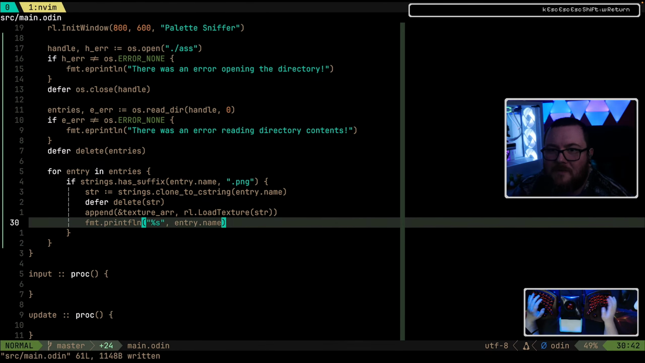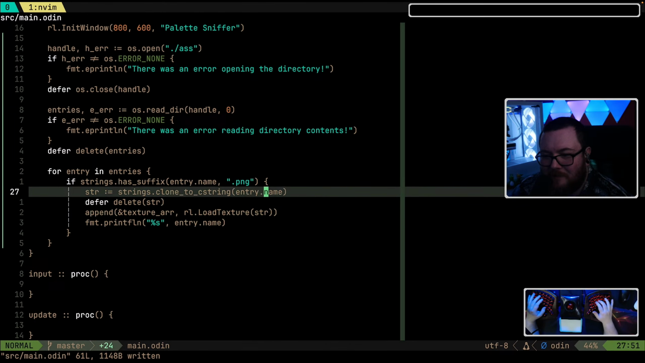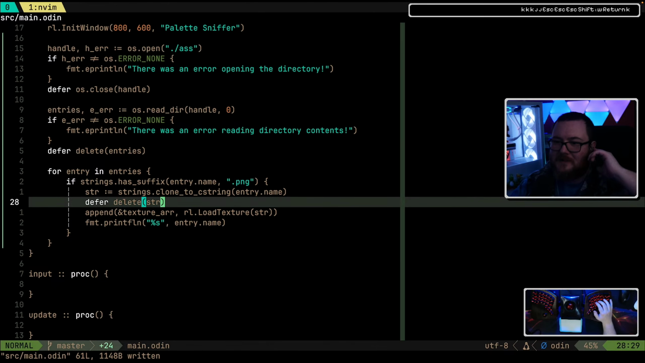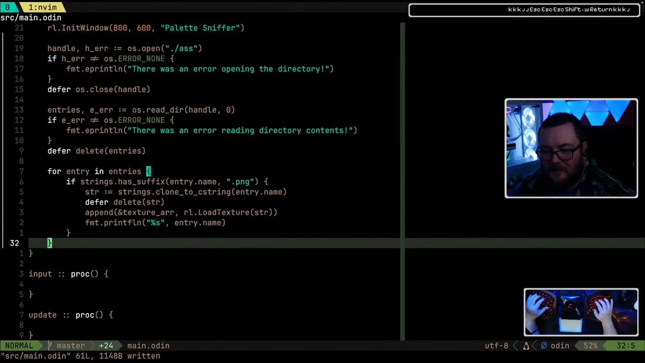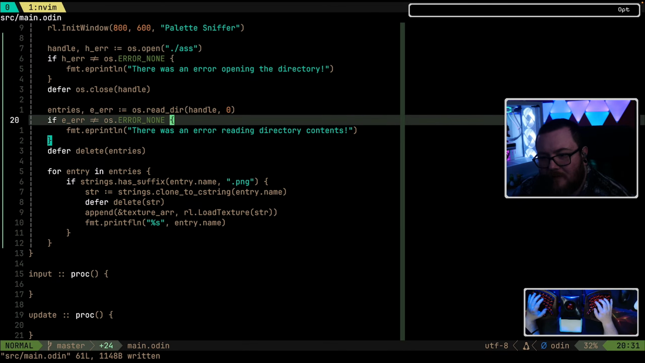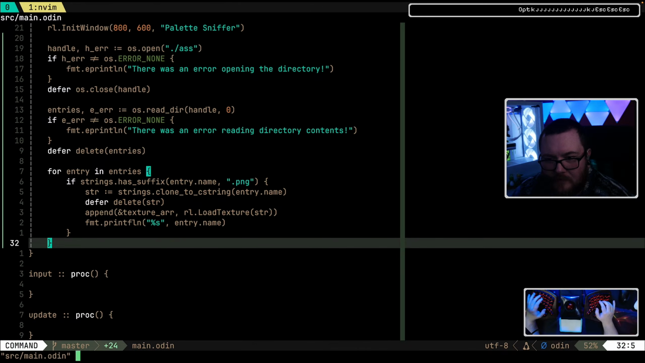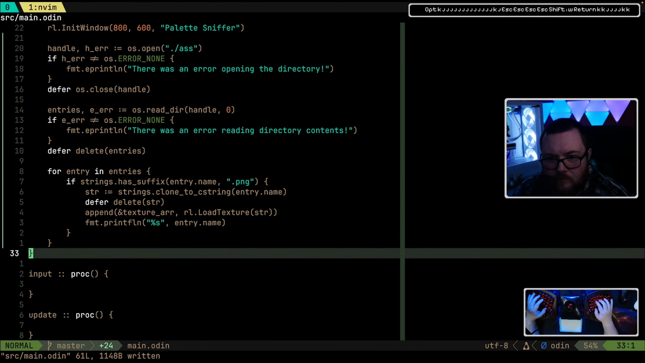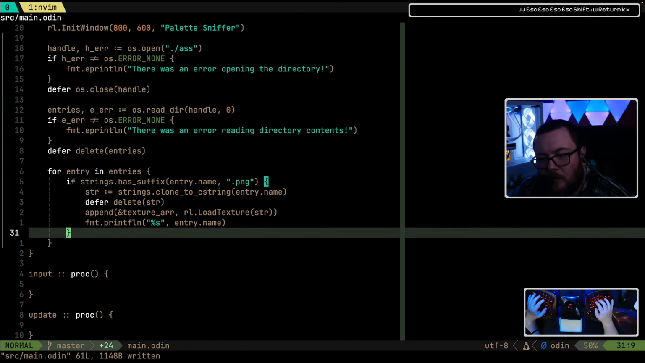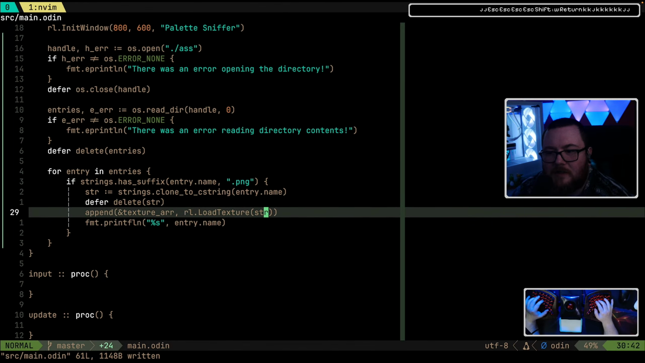Part of the whole reason why I've started remaking projects I've done in other languages in Odin is to better internalize Odin. Anyway, what was the point in what I was doing here? Oh yes, to load texture from a string.